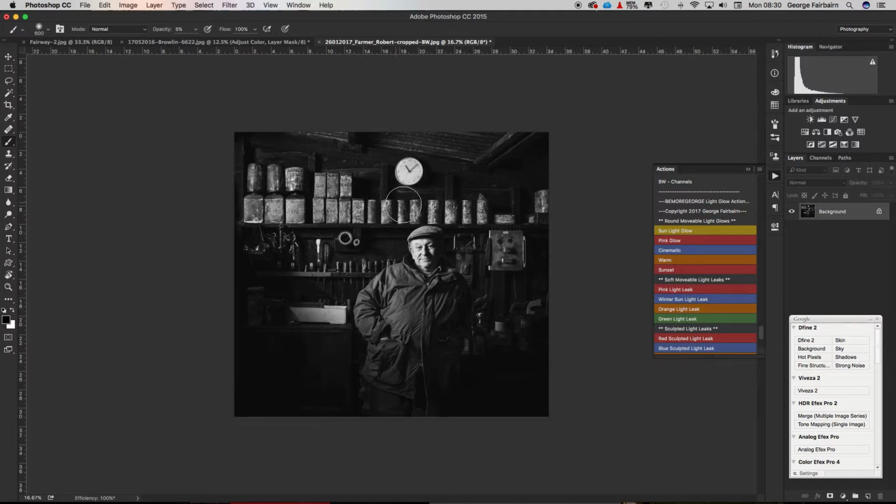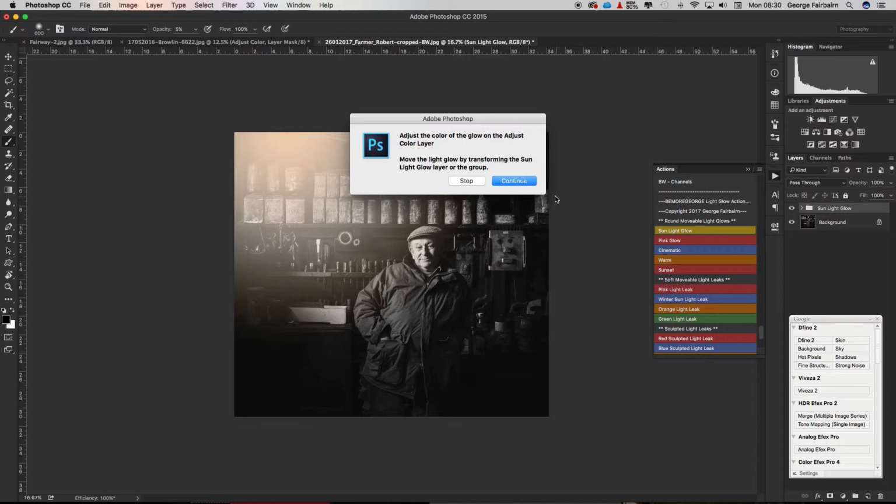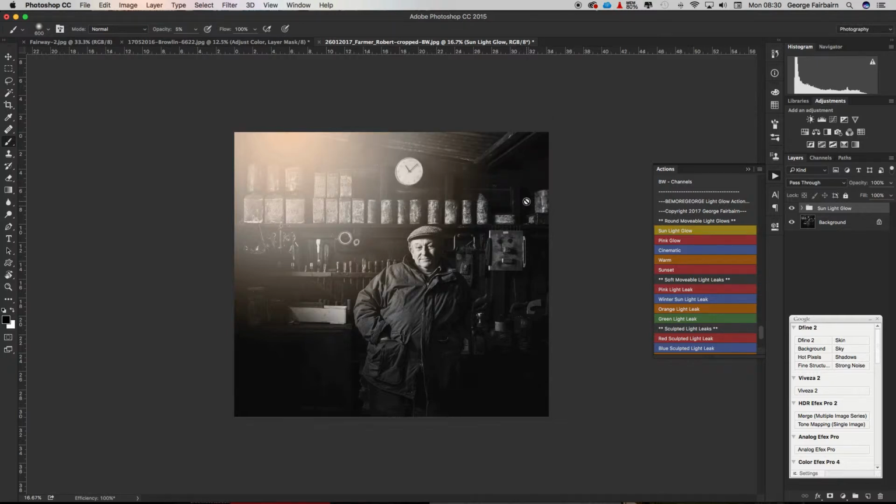For this, I'm going to accentuate the light source that was up here, so we're just going to hit Sunlight Glow. It doesn't matter which one we use here because they're all adjustable in terms of color and saturation, and we're going to desaturate this to match a black and white photo. And all of these actions will create a light glow or light leak that is adjustable to the size of your photo. It will auto scale it so it will work no matter if you have a very large file or a very small file.